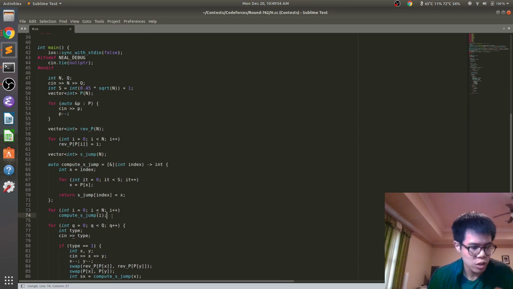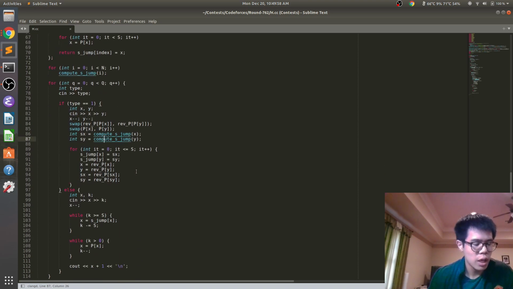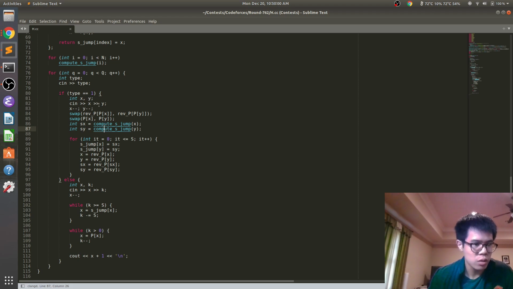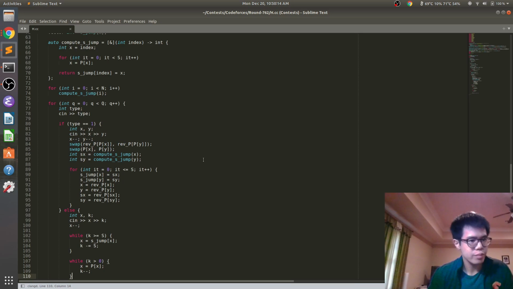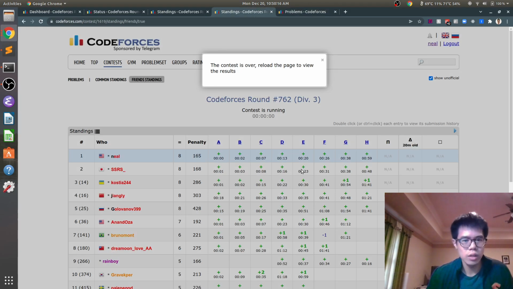We have n square root n pre-computation here. This can be optimized to n if you really want to. This is followed by type 1 queries, which will just take S time, whereas the type 2 queries will take n divided by S plus S time. And that's why we choose S to be square root of n. All right, so that's the whole set.